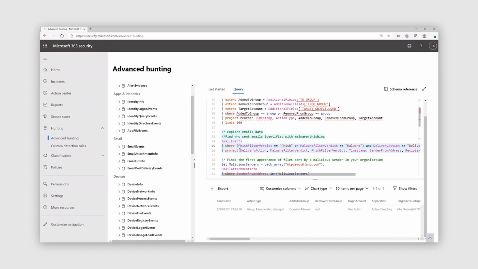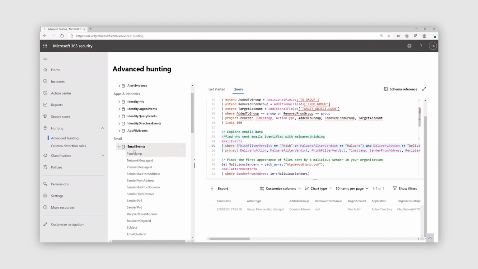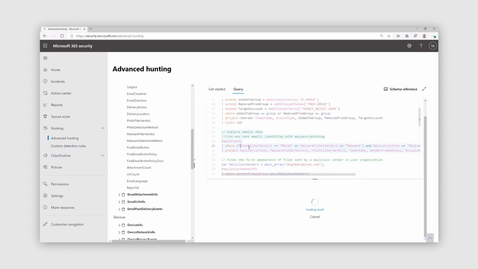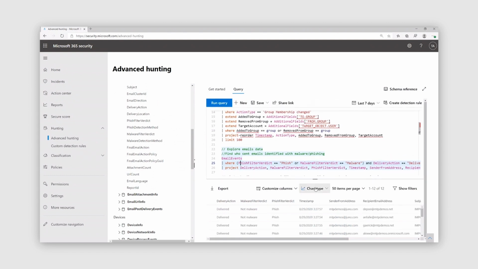In this first query, we would like to recognize if there were any emails that were recognized as phishing or malware during the delivery, but were delivered to mailboxes in our organization. In the email events table, we have the columns phish filter verdict and malware filter verdict that give us this indication. We also have the column delivery location, where we can see if the email was blocked, junked, or delivered. We would like to see if there are cases where, although the emails were recognized as phishing or malware, they got delivered to the mailboxes, and we will need to take extra remediation actions.